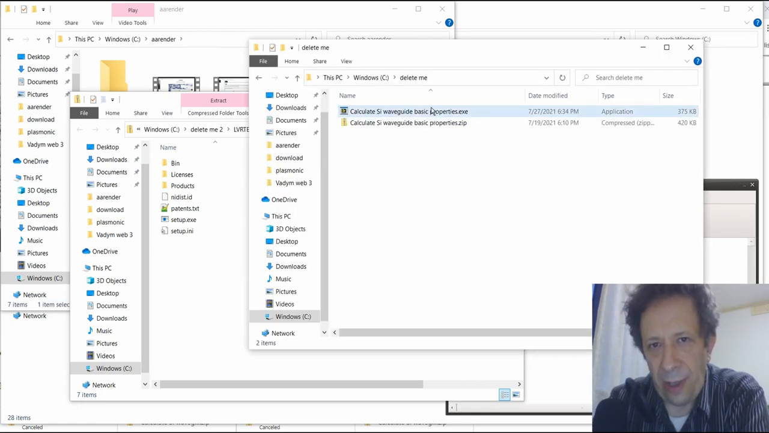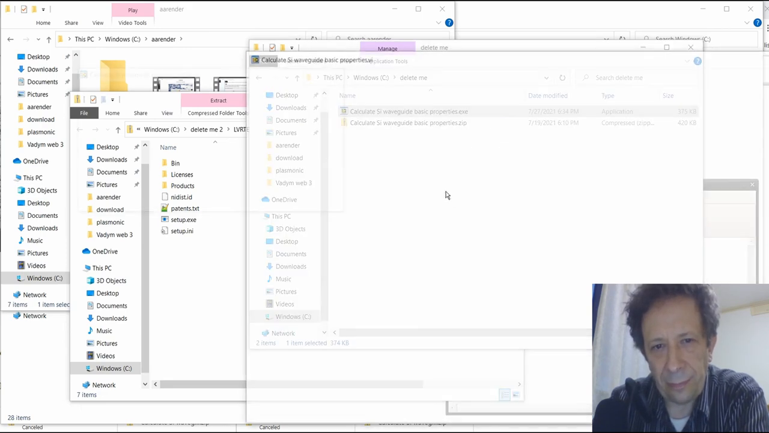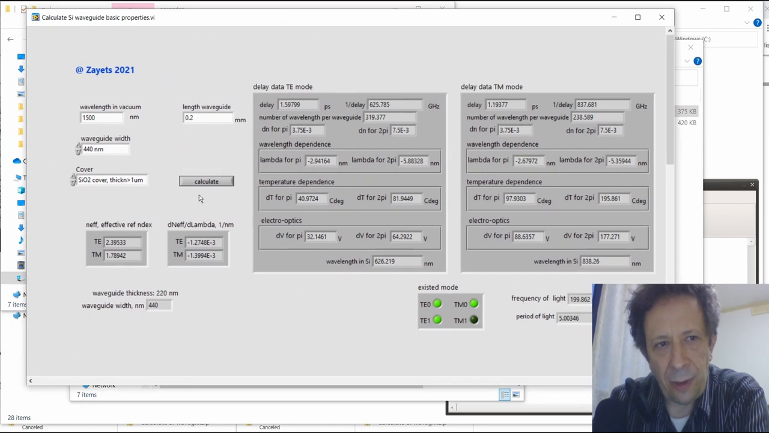So now you can run this executable file of my program. So it's working perfectly. You can see the video of how it is working. No problem.